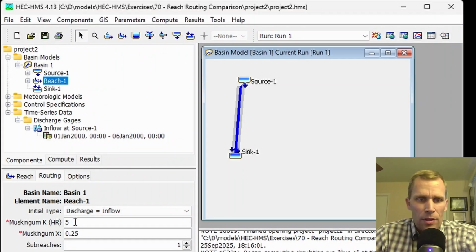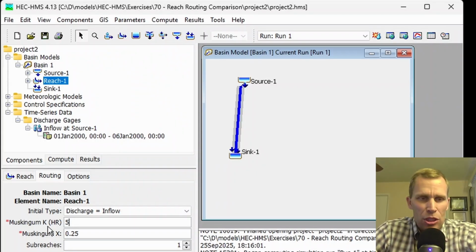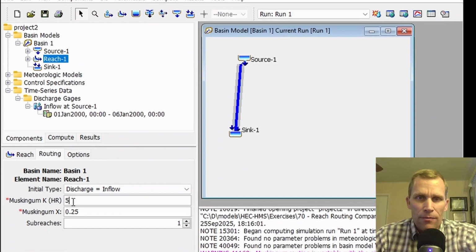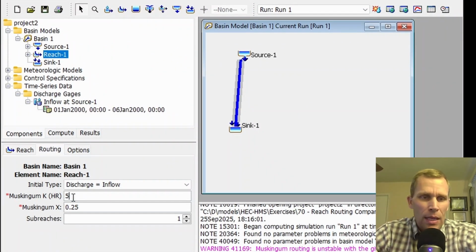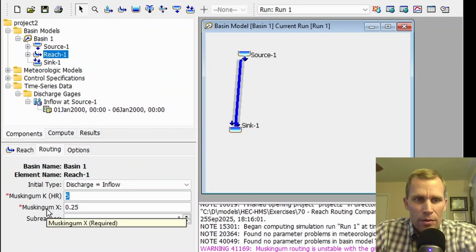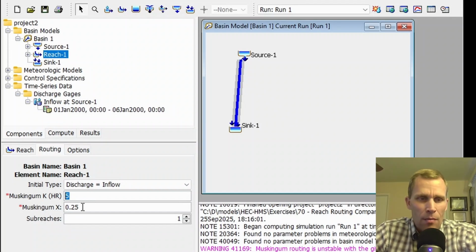What I want to do for the last part of this exercise is change this Muskingum K value to a different time period, a different duration, and then compare the inflow with the 5 hour and then our second option, which let's go ahead and make it 10 hours. So we're going to double the value here, but we're going to keep the Muskingum X value the same, as well as the number of subreaches stays at 1.